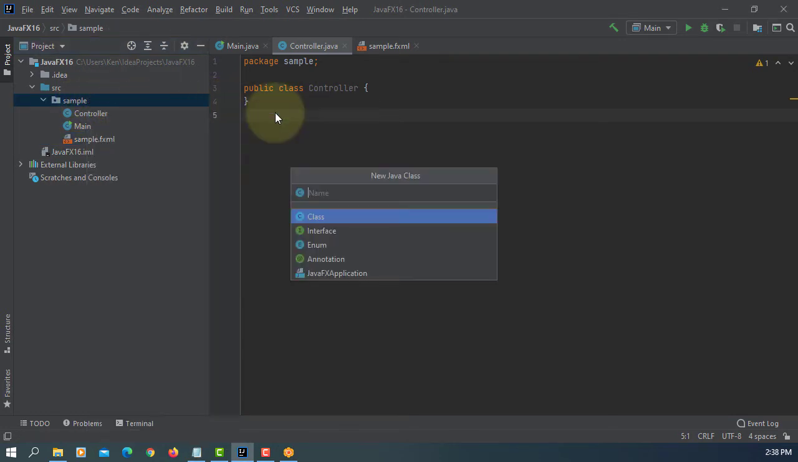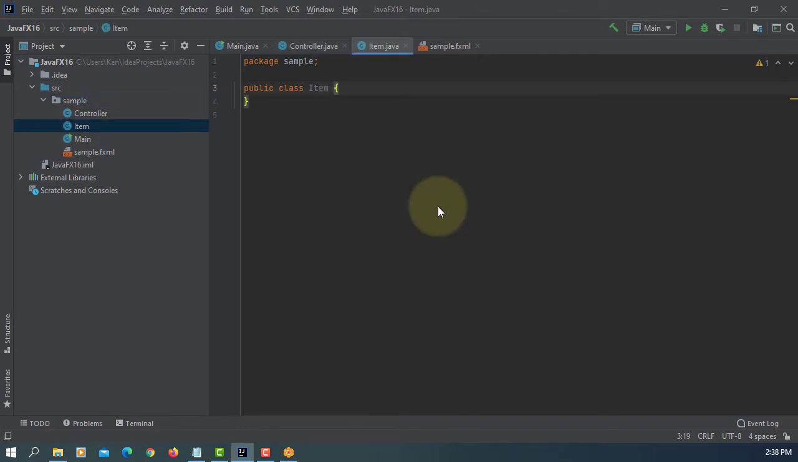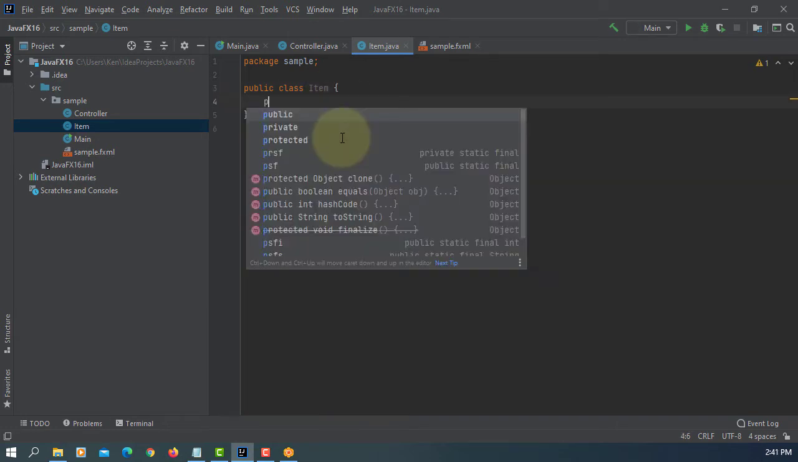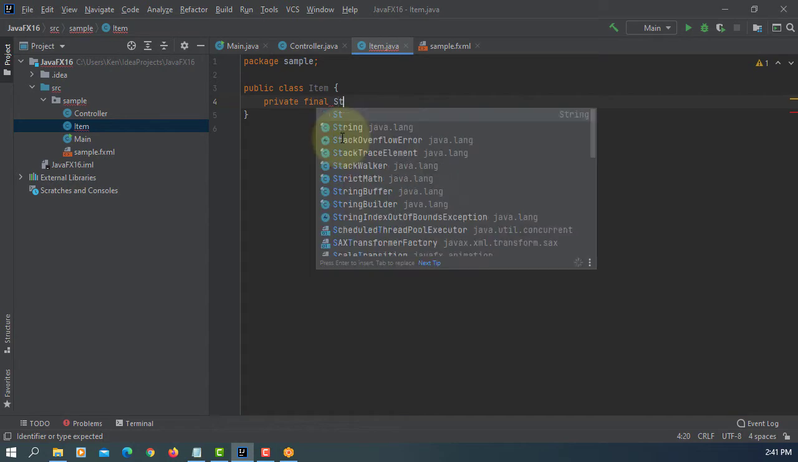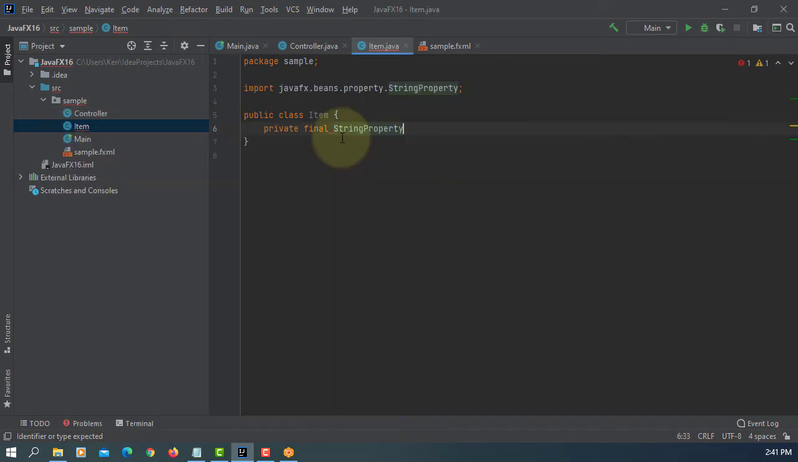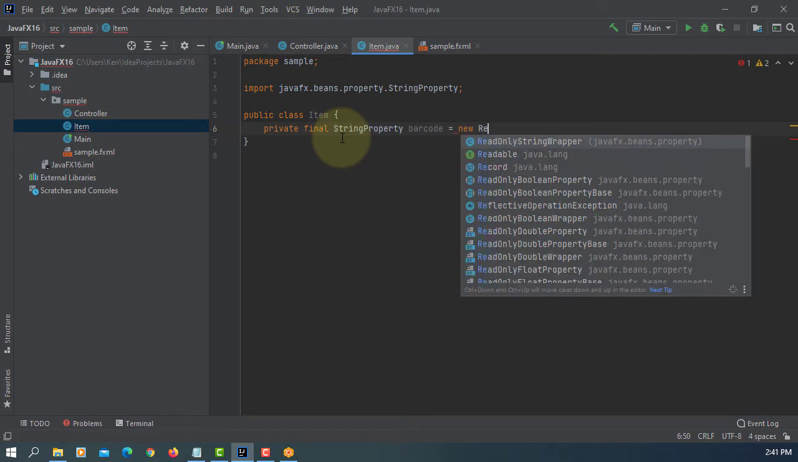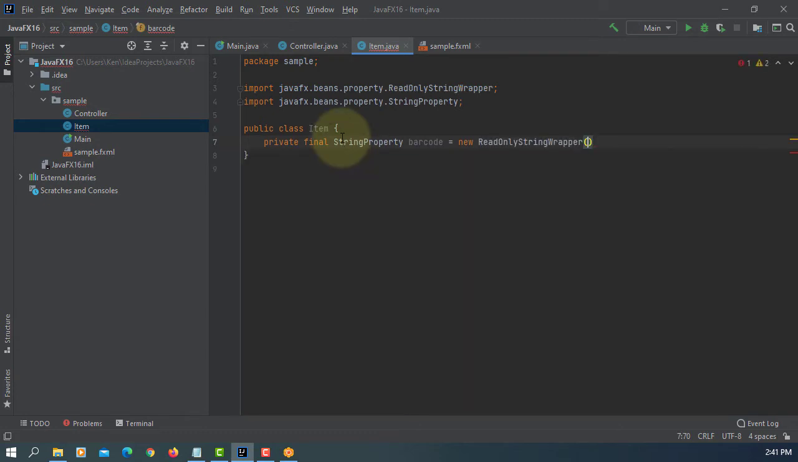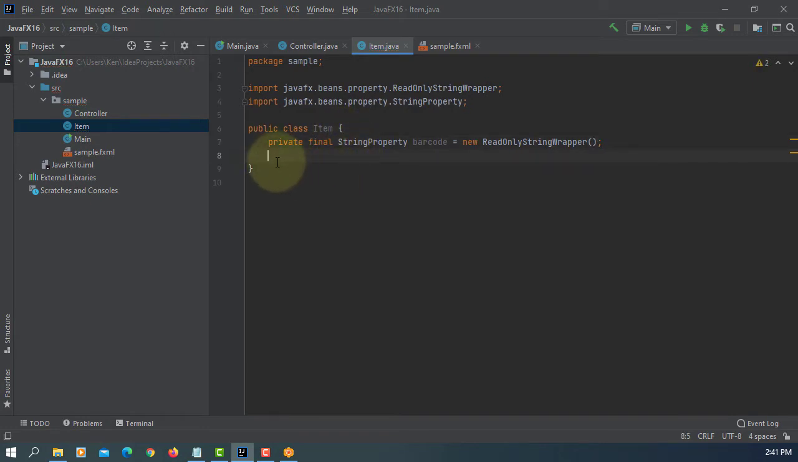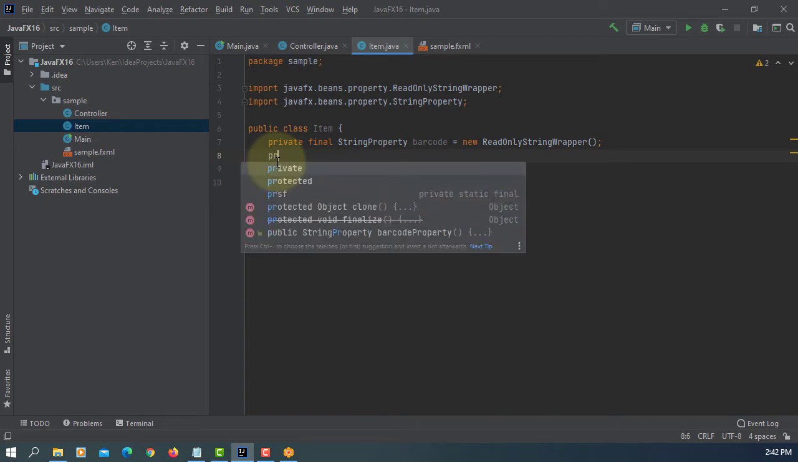So let's create one class called Item, just a simple Java class. So commonly used properties here, one of them happens to be read-only. I'm going to use a StringProperty and then barcode. Let's say new ReadOnlyStringWrapper. When you use a read-only StringProperty, the subclass is ReadOnlyStringWrapper.